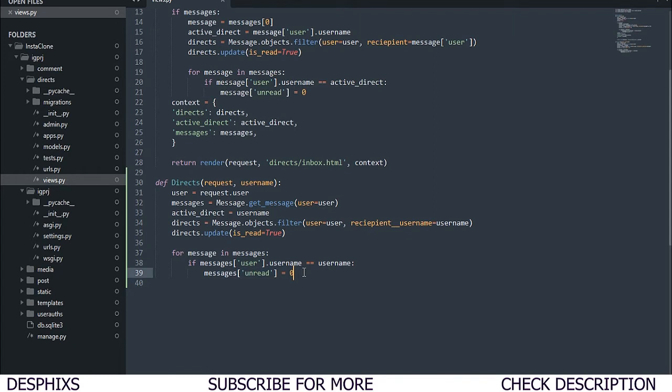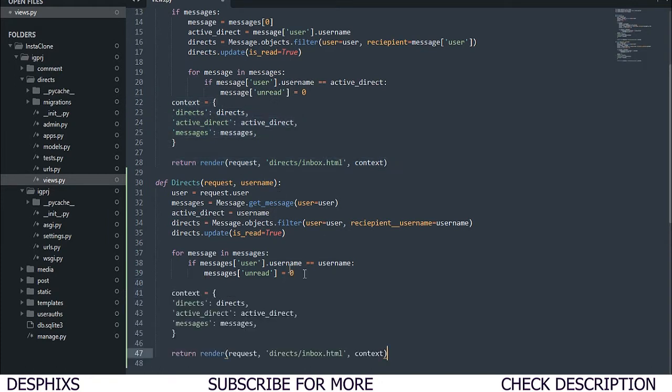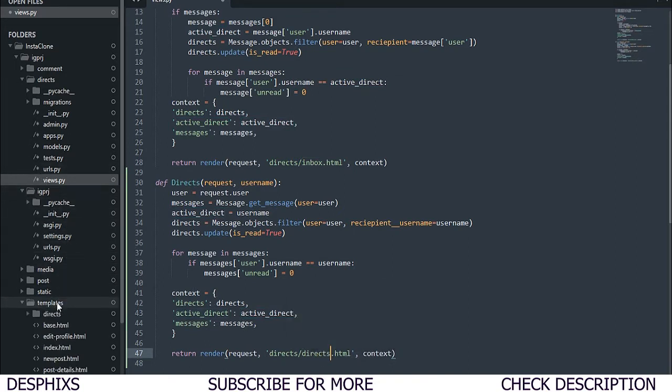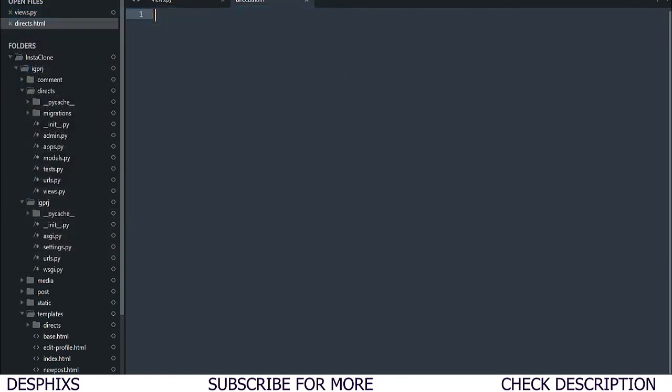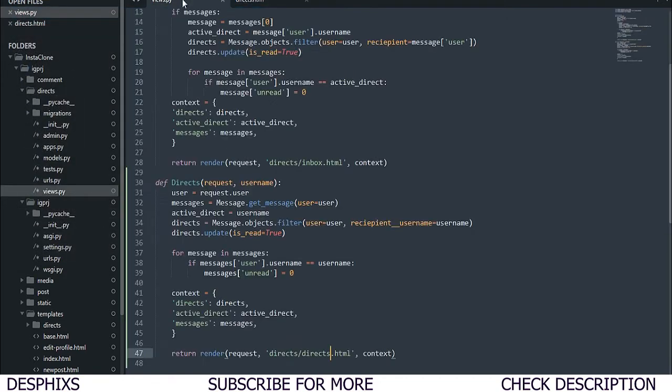Then after this, we simply want to pass in a context, and this context is going to be like this. So we're going to copy this and paste it in here. There's going to be context, there's going to be direct messages and active direct, and this one is going to be called direct.html. So what we need to do is come over to our template, come over to direct, and create a new file, and we're going to call it direct.html just like that.